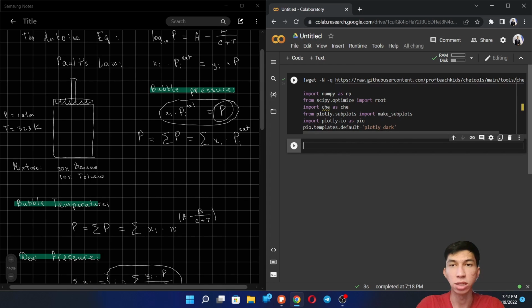As always, we start by importing our CHE tools and all the libraries that we need. We're going to be using NumPy, the root solver from SciPy Optimize, and Plotly for plotting purposes. As we always use the dark theme, we're just using Plotly dark. Okay, as we are working with the mixture of benzene and toluene, we need to work with the CHE tools in order to have their properties.